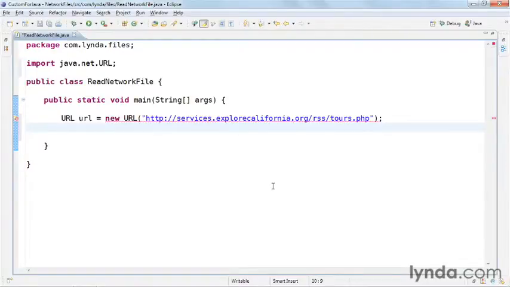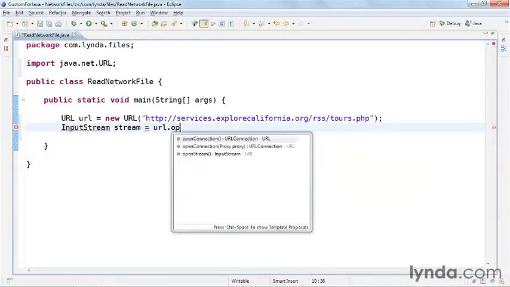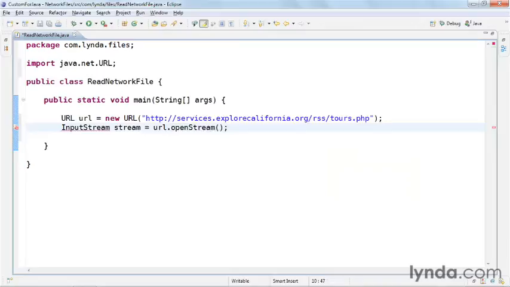The next step is to create an instance of a class named InputStream. I worked with this class in an earlier video when I opened a file from the local file system. It's the same data type, but this time I'm going to create the reference to the object by calling a method of the URL class using url.openStream. So now I have my connection to the file on the web.